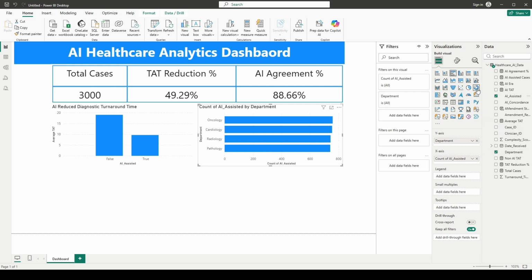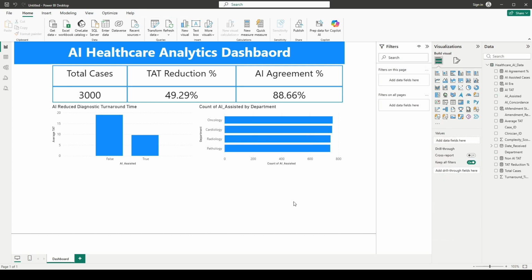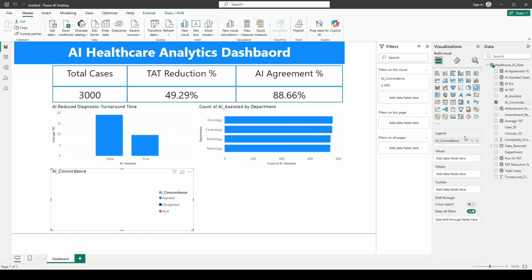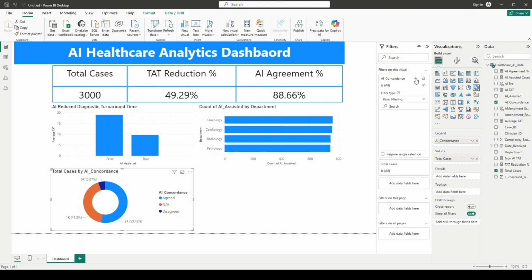Let's go ahead and do a donut chart. Let's add a donut chart. And this one we want to do the total cases with the AI concordance. So let's go and put the AI concordance in legend and the total cases in the values. And we want to go ahead and filter this. So we only want to show the agreed and disagreed. So we could filter out the one that's not available.